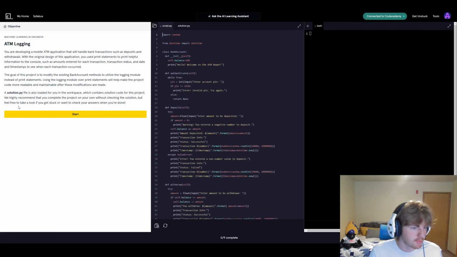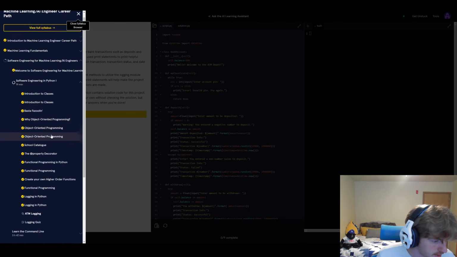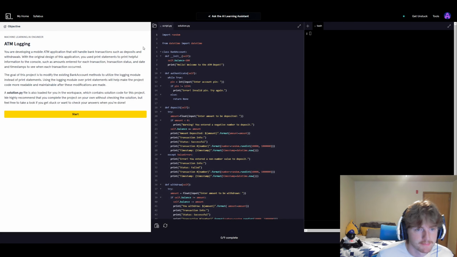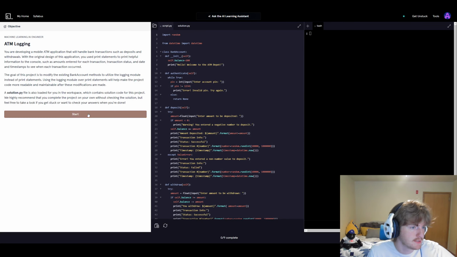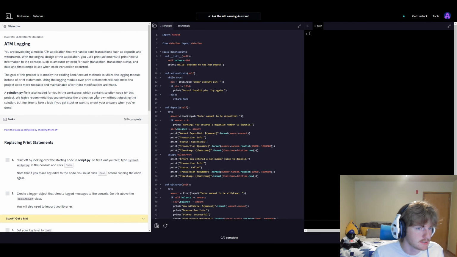Okay, let's do a little bit of a project here. I believe we'll probably have a project and then a quiz. So you're developing a mobile ATM application that will handle bank transactions such as deposits and withdrawals. The original design of the application uses print statements to print helpful information to the console, such as amounts entered for each transaction, transaction status, and date and timestamps.